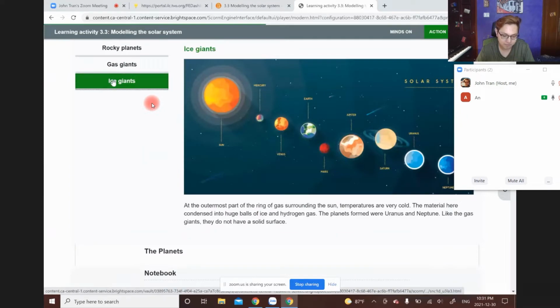Ice giants. At the outermost part of the ring of gas surrounding the Sun, temperatures are very cold. The material here condensed into a huge ball of ice and hydrogen gas. The planets formed were Uranus and Neptune. Like a gas giant, they do not have a solid surface.